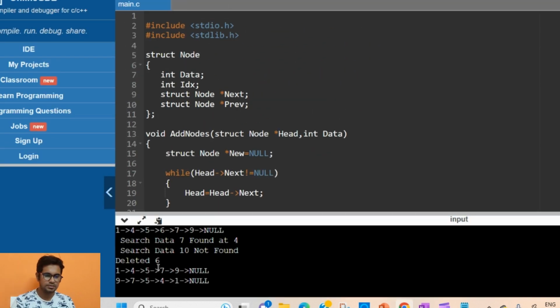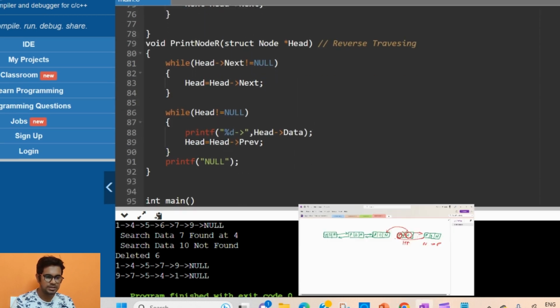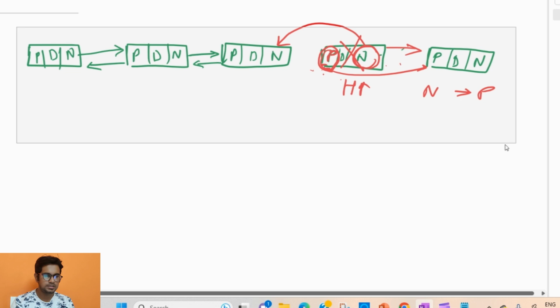See here, now this problem is solved. We have removed that link also. So this delete is clear, right? For the double link list. So what is the difference between single and double link list? I hope it is clear.